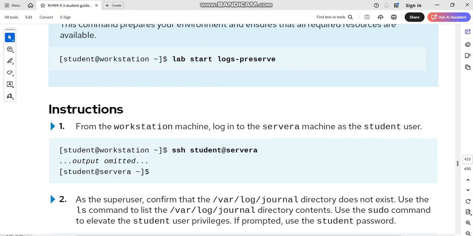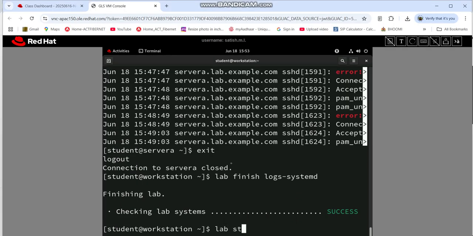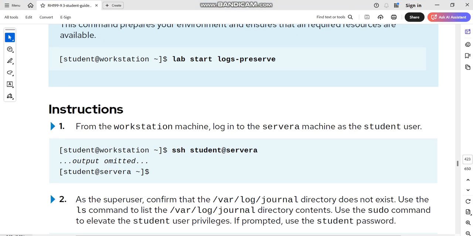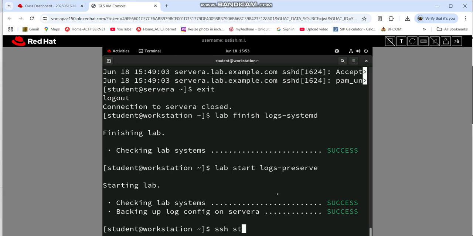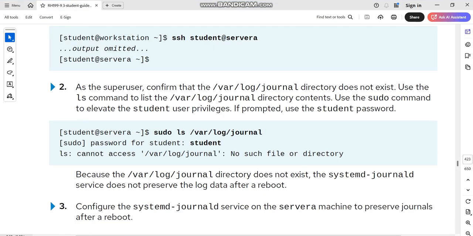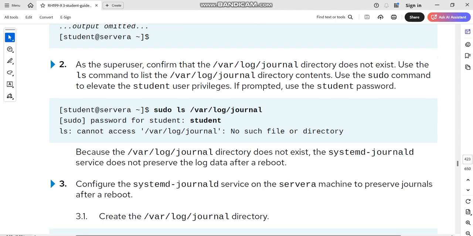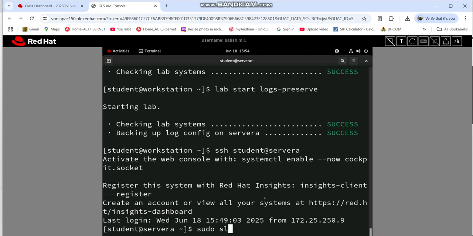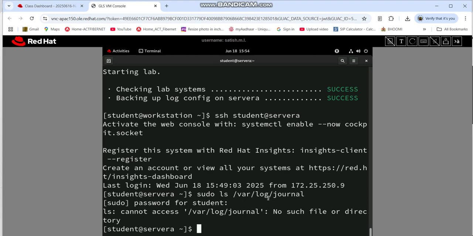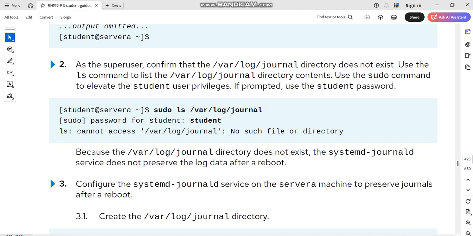Lab start logs-preserve. SSH student@serverA. sudo ls /var/log/journal. Password is student. sudo ls /var/log/journal: no such file or directory.